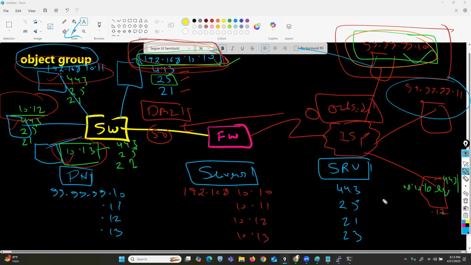So what I will do is create object groups here, and I will apply these object groups in an access list. When I apply these object groups in the access list, the firewall will create all the ACL entries automatically. Let me show you with a practical example.